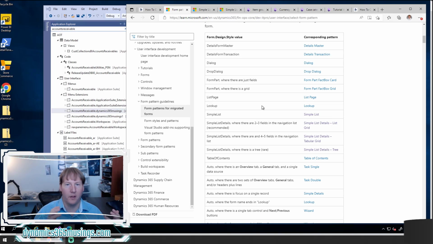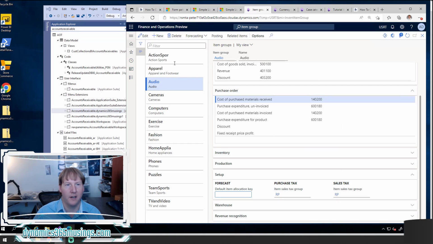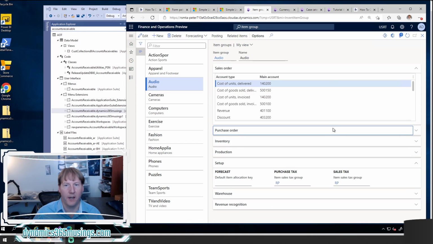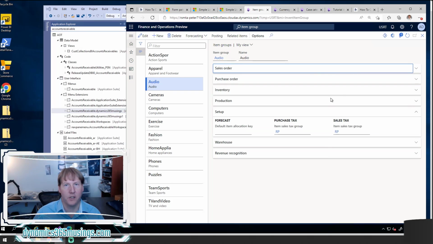If I've worked with another form that is a simple list and details type form, and then I open a second one, I'm already familiar with how it works. I understand that this is a grid on this side and that there's going to be fast tabs, and if I click on them, I can collapse or expand them.